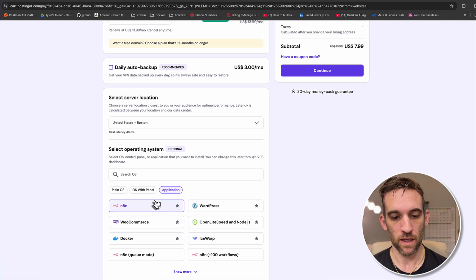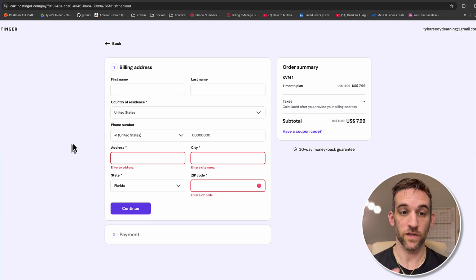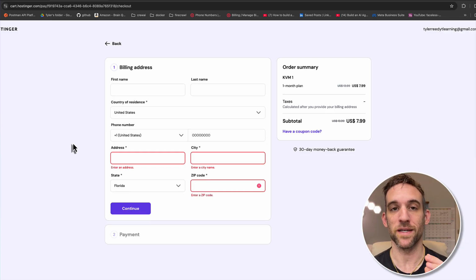Okay, so we can just do that. Make sure you choose n8n down here. It should all be auto selected. Then we're gonna hit continue. Okay, then go ahead and just fill out the information and then continue and make your payment.